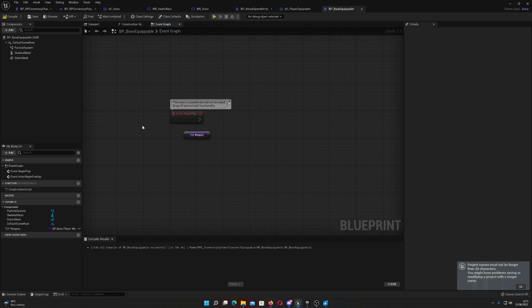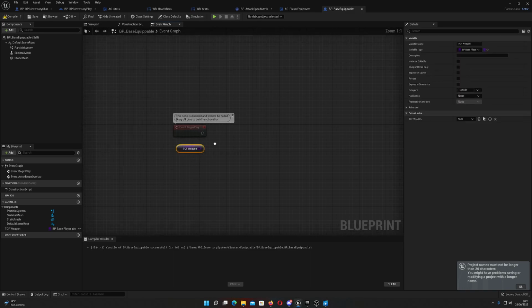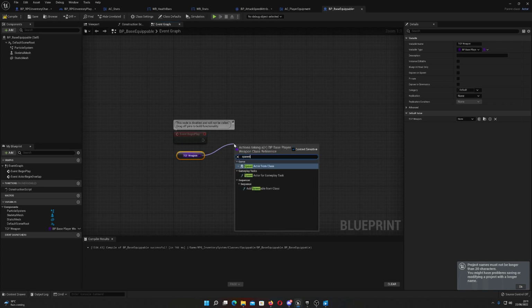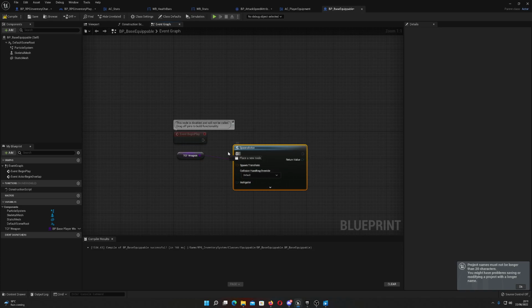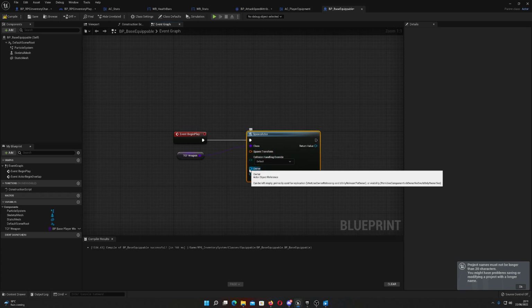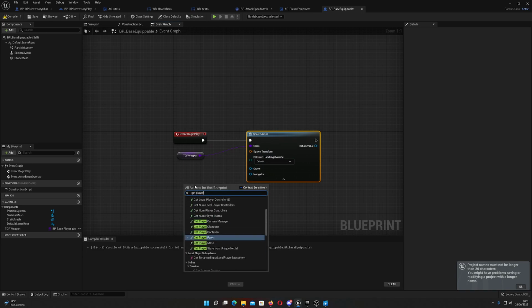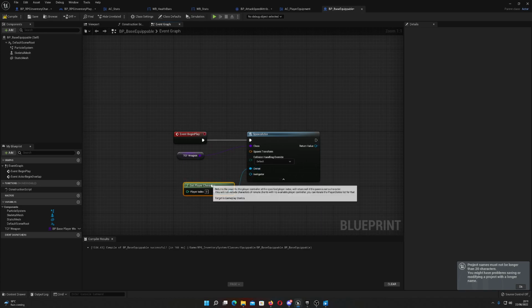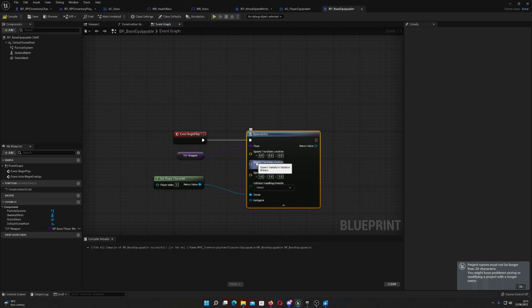Spawn actor from class. Player character to the owner, and just split that and leave it. It'll just automatically attach. We just have to have some base settings.